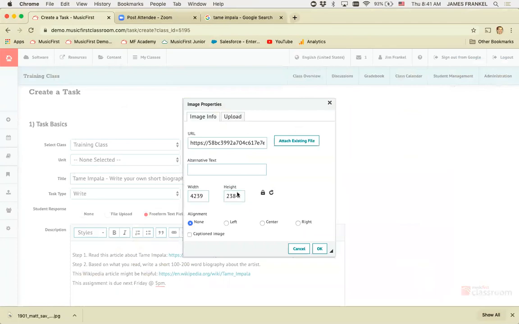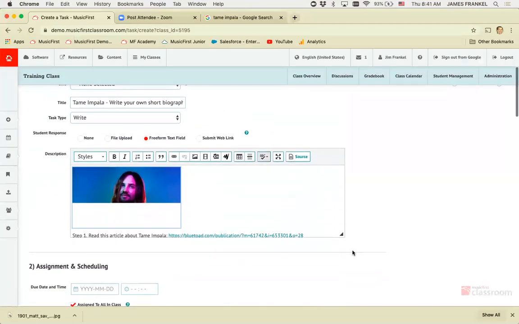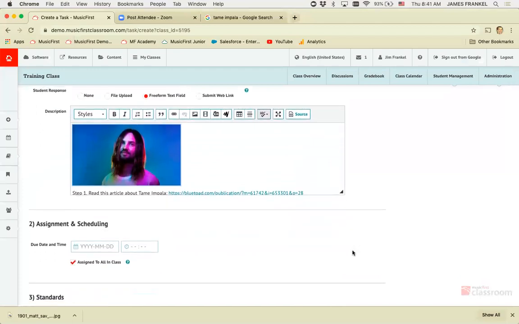Right? Do you see the width here is very important. That's a gigantic picture, absolutely gigantic. So let's see if we can, I'm going to lock the aspect ratio. If you're not a nerd like me, that just means that whatever I do, it won't look distorted. 400 is probably too big, so I'm going to do 300, right? And I'm going to click OK. And there is the Tame Impala image in my little lesson, my little task.